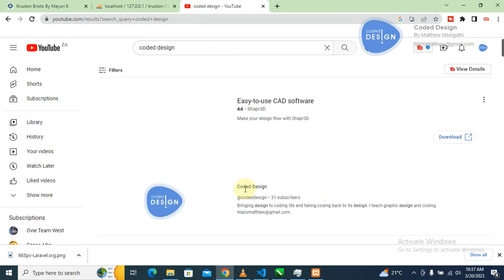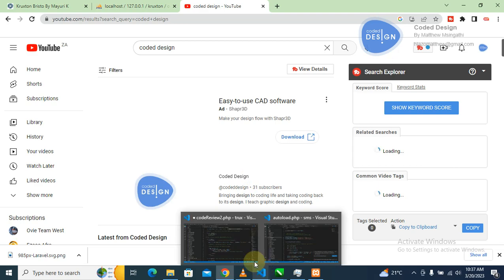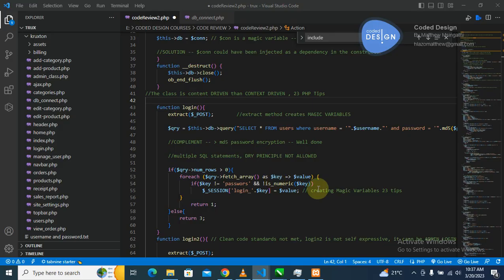So there are context and content driven classes. Okay, I will come back to this one later. For now, let's continue. So the class is content driven rather than context driven. What do I mean by that?